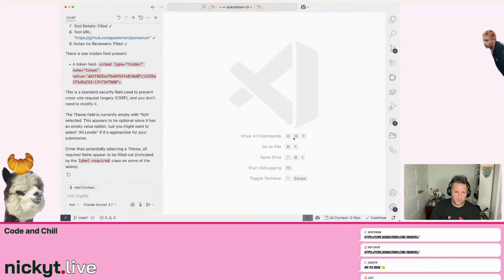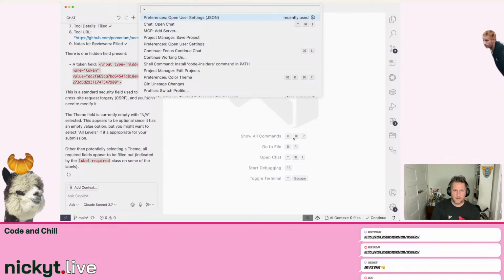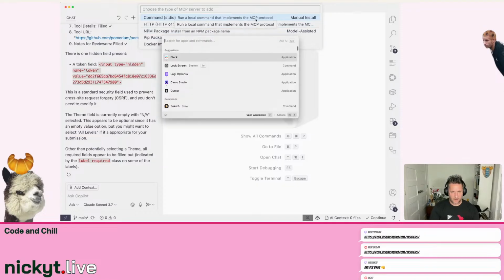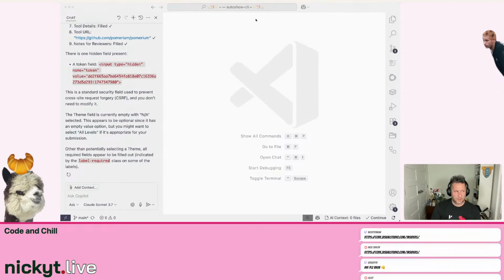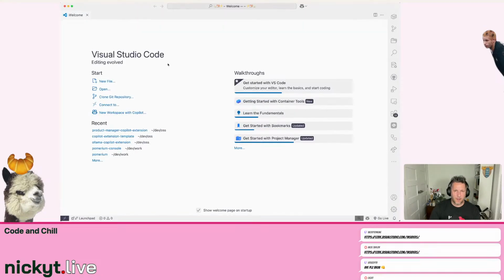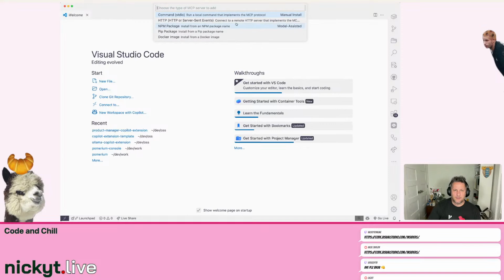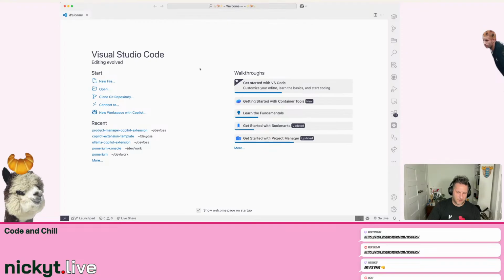Let me zoom in. So basically, what you want to do is Command Shift P, and you're going to choose MCP Add Server, and you have different options here. I'm not sure if this is in Code. Actually, let's go check in VS Code first. I know remote MCP servers aren't supported in Code yet, or the ones that do a login flow. But let's just see here. MCP. Okay, so add server. Yeah, so it doesn't. Okay, that's it. Connect to a remote HTTP server that implements the MCP.